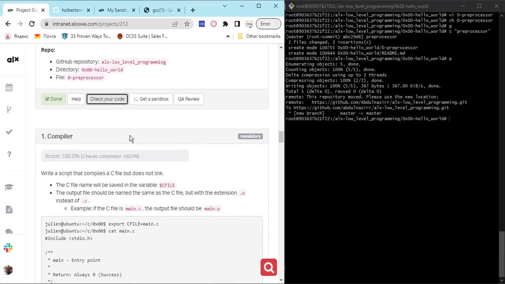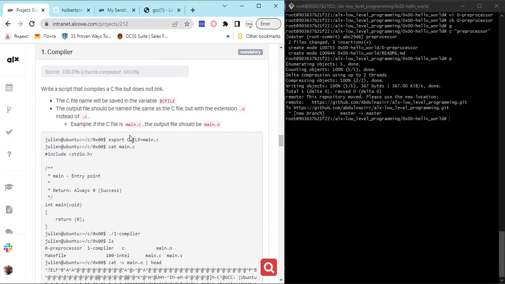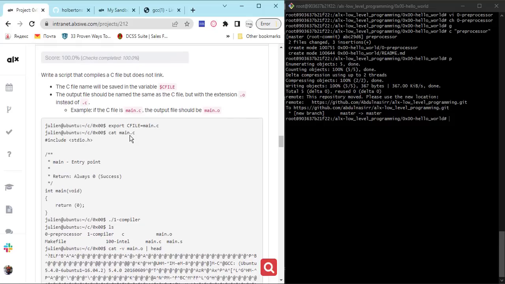So now let's move to the next task. It says: write a script that compiles a C file but does not link. Like I said, we have the pre-processing stage, the compilation stage, the assembly stage, and then the linking stage. So the file is going to pass through the pre-processing stage, the compilation stage, and the assembly stage, but it will not go through the linking stage, because they said write a script that compiles a C file but does not link. So which flag are we going to use for this?